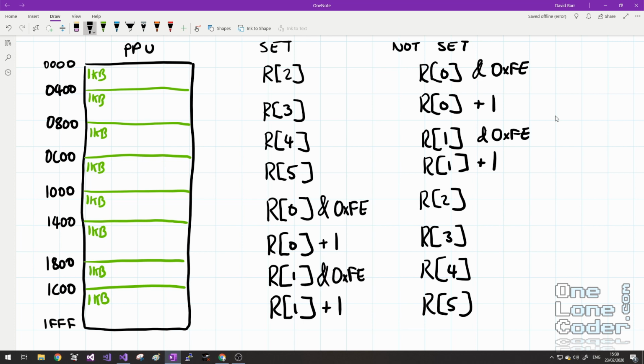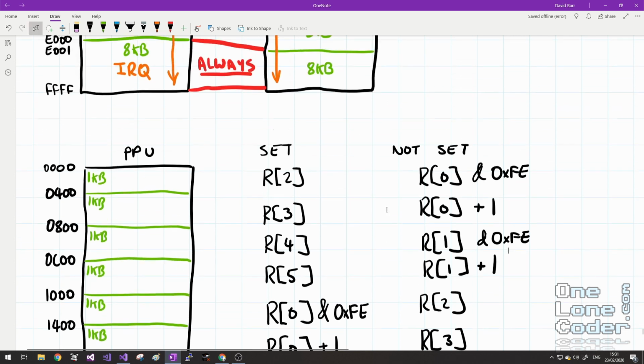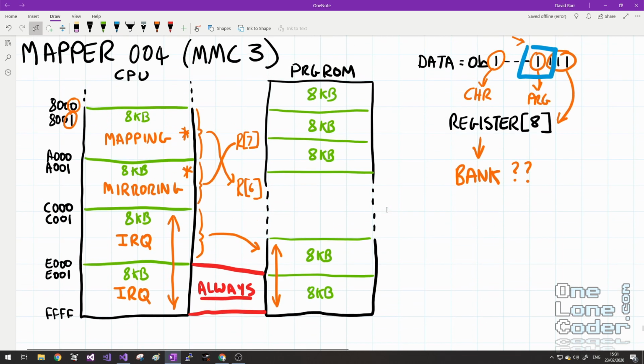I don't know if that ever happens in reality, but it's a nice little safety check to put in. So what we see from this mapper is it's actually quite flexible in how you go about mapping the various ROMs to the addressable spaces of the CPU and the PPU. Yeah, it takes a little bit of thinking about, and perhaps they had automated tools which helped them.